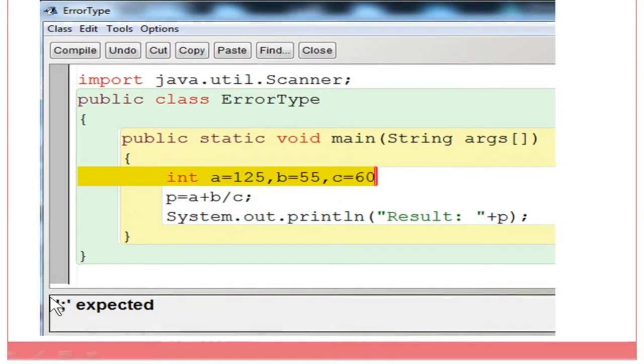In the second example, you can see the error semicolon expected. In the first line itself, you can see the declaration statement doesn't have a semicolon. You did not terminate the statement with a semicolon. That's a rule. Since you missed that semicolon, you are getting this error. So this is also a syntax error.